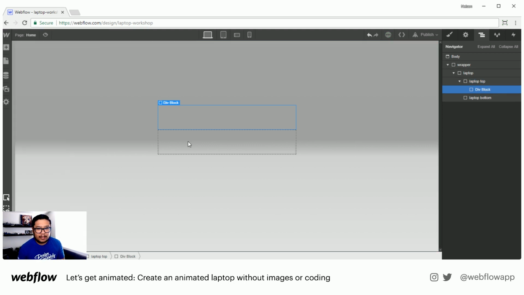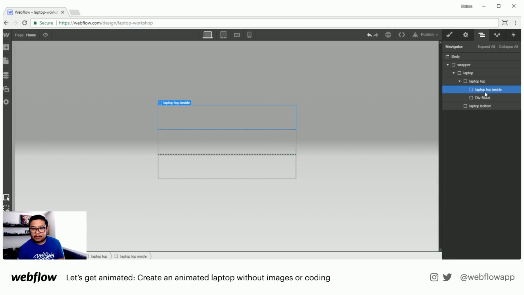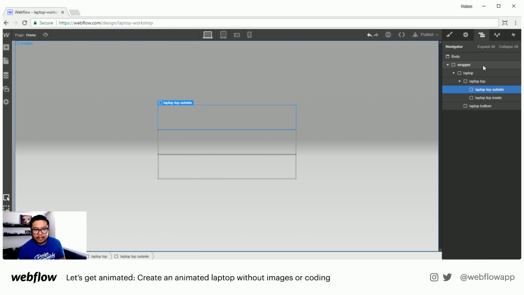So let's go ahead and add a div block here, copy paste, and let's go ahead and name them real quick. So we have laptop top inside. Oh, sorry. There we go. Laptop top outside. Okay, cool. Now let's go ahead and start styling these, okay?